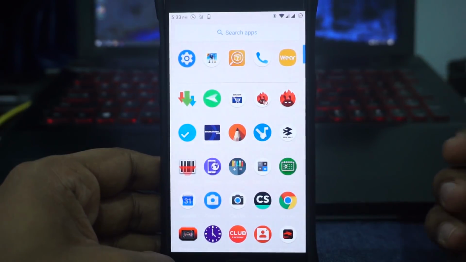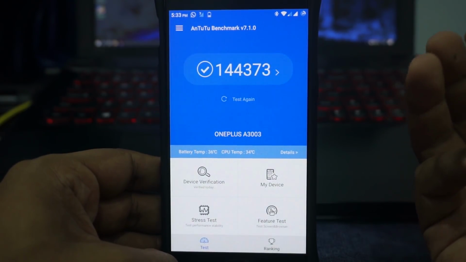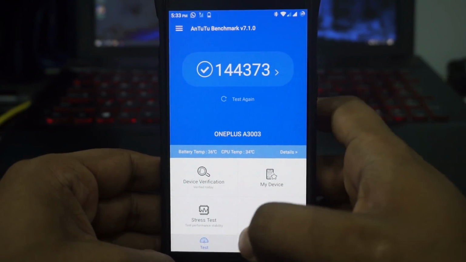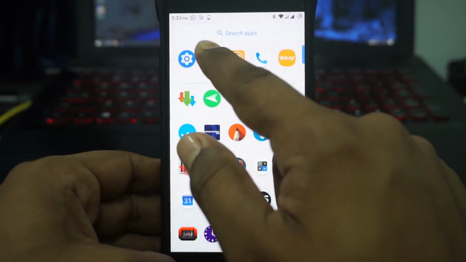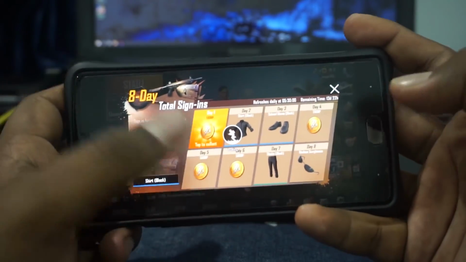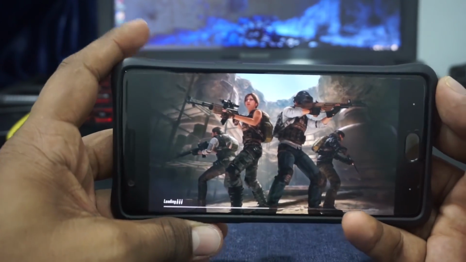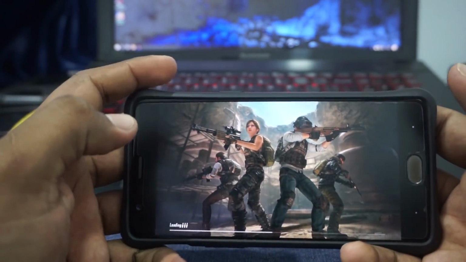Now, the performance of the ROM. The performance of the ROM is pretty good. The Antutu benchmark score I got was about 144,835 as an average, which is pretty much what I would expect out of a ROM on Pie. So nothing special going on there. PUBG does work out, if you are wondering. PUBG is working. So guys, here's PUBG for all you guys to let you know. It's working pretty well. I didn't have much of an issue.